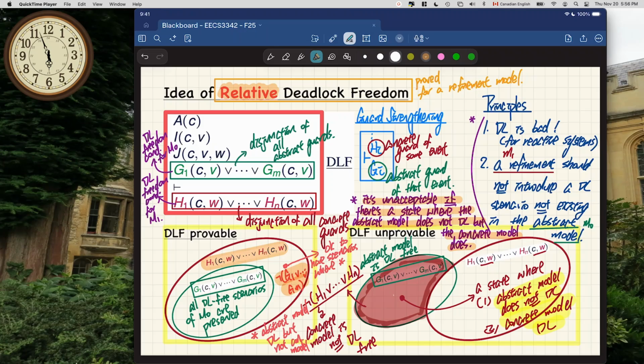Any questions about this one in general? I'll try to maybe compare again, possibly Tuesday or next Thursday, to see how we can compare guard strengthening also relative to deadlock freedom. But for today, let's focus on this one only, just for you to get used to it first.